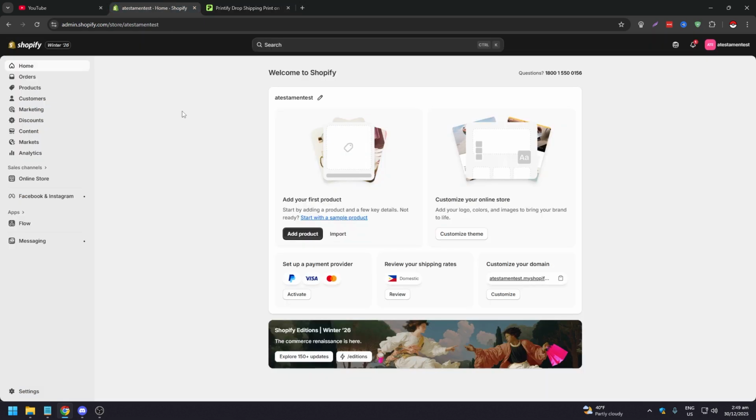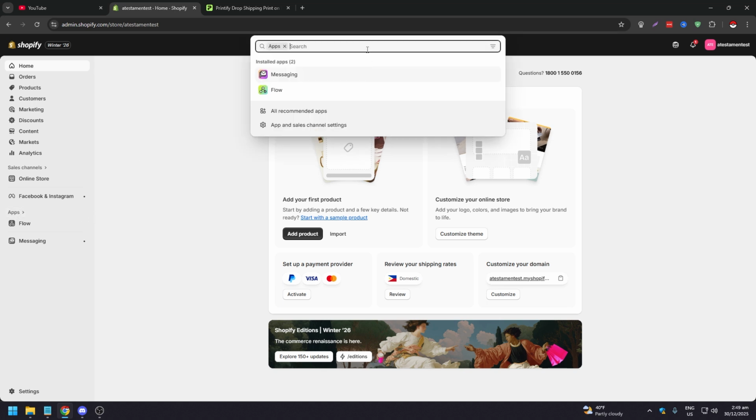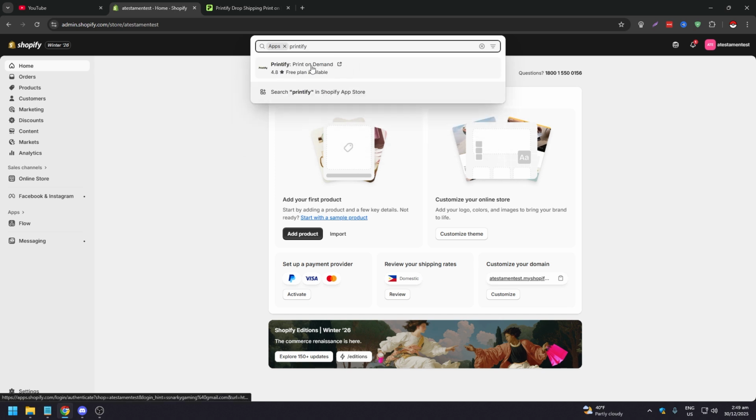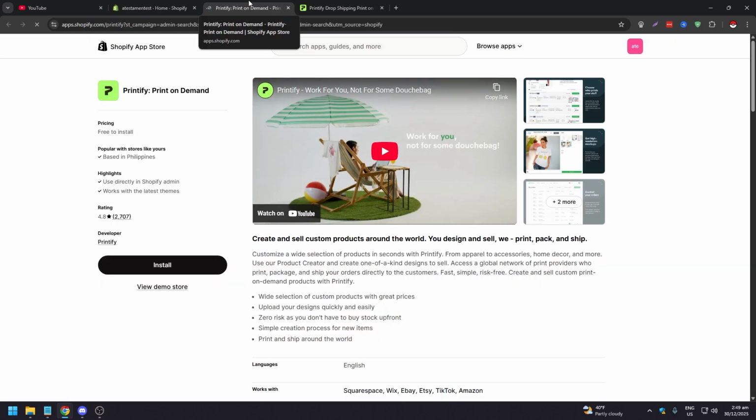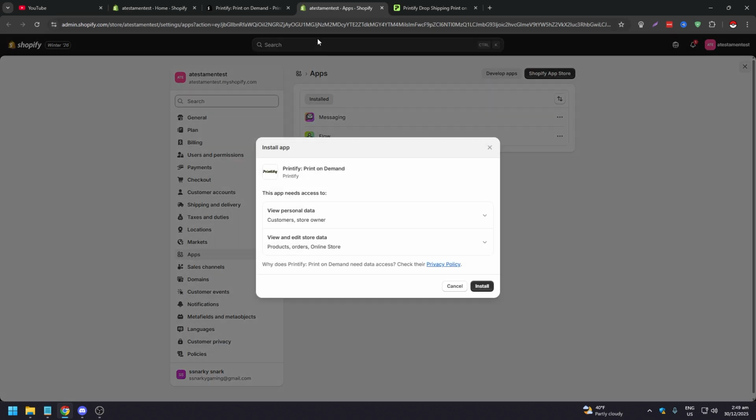So in Shopify, once you've logged in and you're in your dashboard, what you want to do is click on Apps here, like so, and this search bar will appear, and just type in Printify, right? Like so. It's going to appear, so click on this, a new tab will appear. It's just like installing any other app that you want to integrate to your Shopify account. So click install. A new pop-up will appear again. There you go. And then click install.